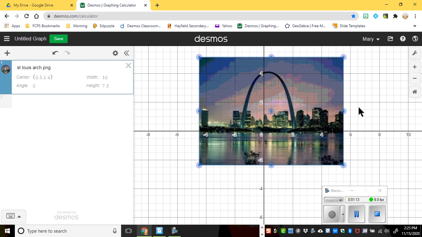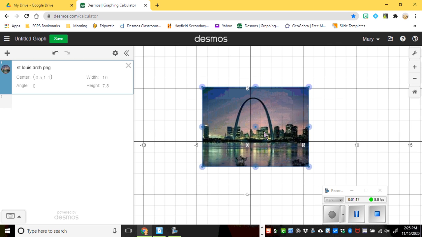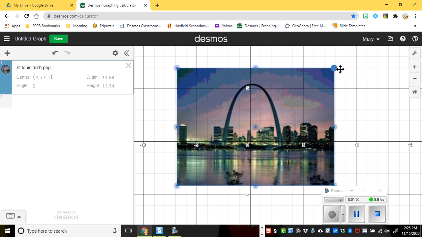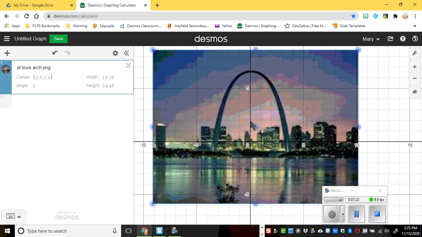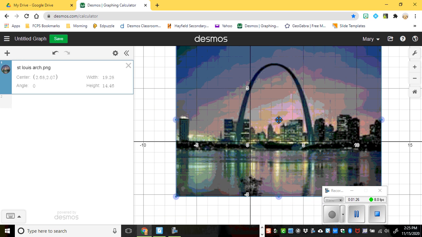I'd like to make it a little bit bigger. I'm going to zoom out a little bit, make it a little bit bigger. So I think I'll go like that. And I'm going to take the center and just move it right there, just to be fun. You can have it centered if you want, or however you like to do it.